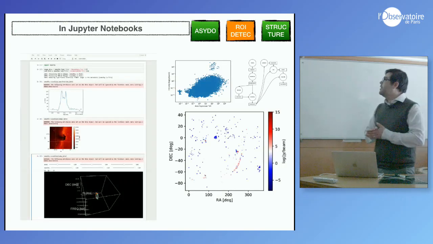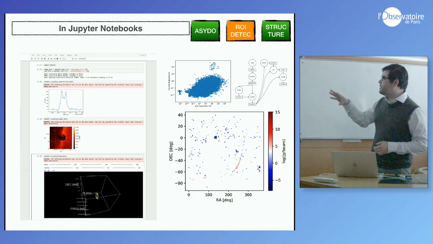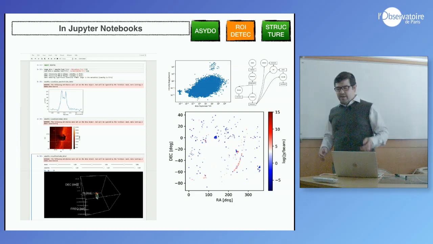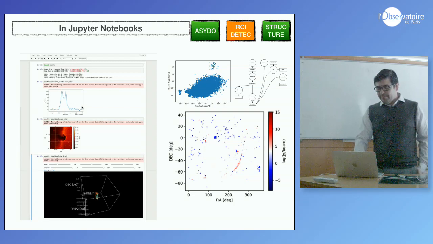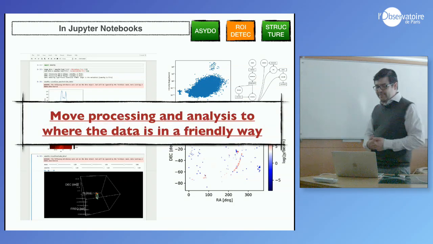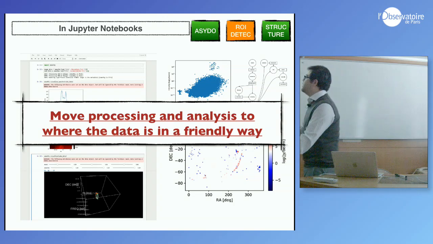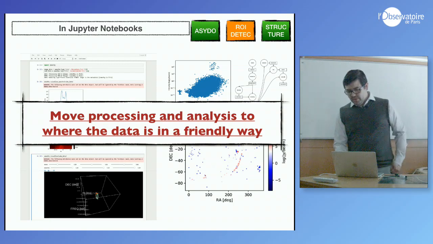Okay, as I told before, we did all this in Jupyter notebooks in a data center, so we can see that this is a more friendly way to move the processing and analysis to where the data is, in the data center and not on the astronomer's computer. Yeah, and that's one of the side projects that we have.